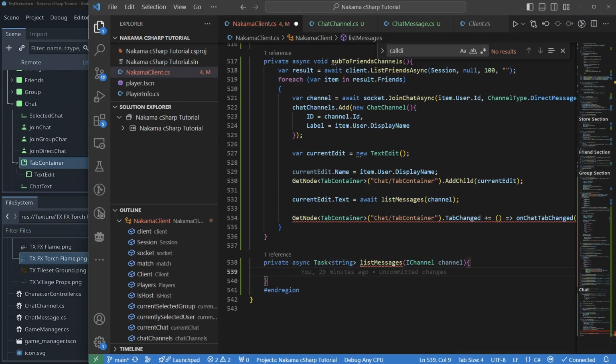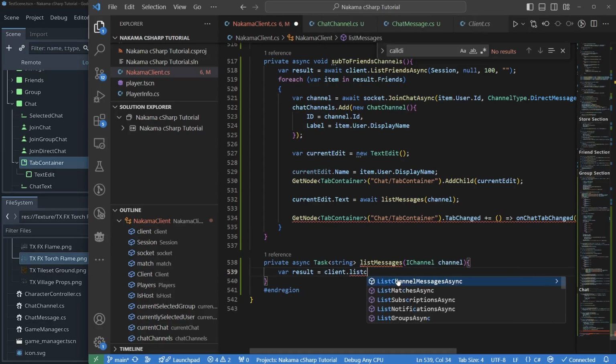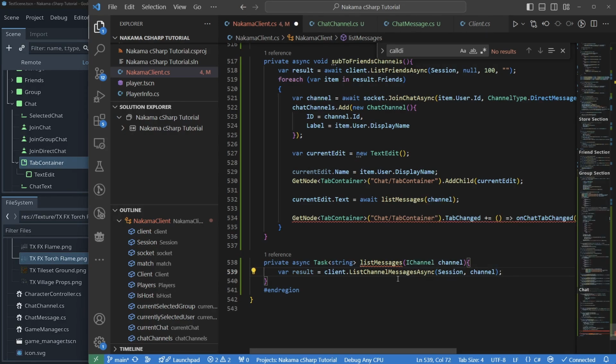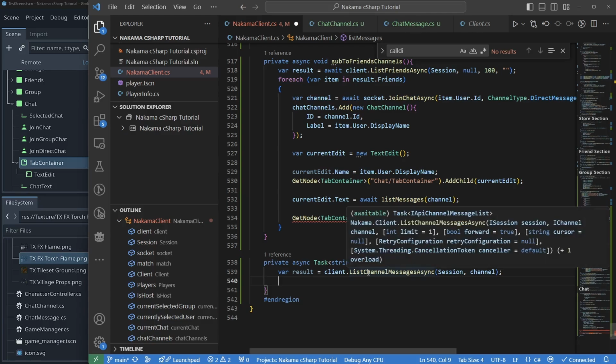So when we list our message, all we have to do is say var result is equal to client.list channel message async. And then we have to pass in our session token as always. And then we can do comma the channel comma limit, which is going to be 1 because there's no reason to have that. And these all are defaults. So we'll just do the 2 because we should be good with that. And then the result that we get back is going to be a API channel message list. So it's going to be a list of messages.